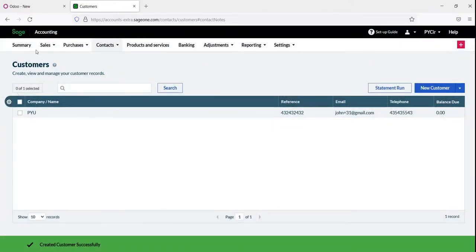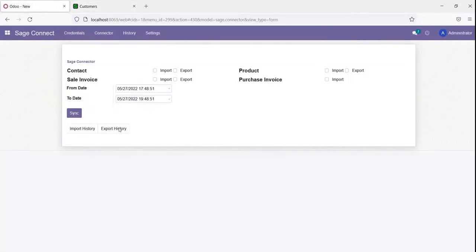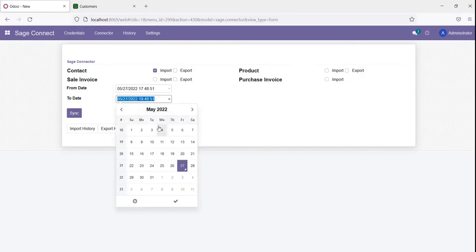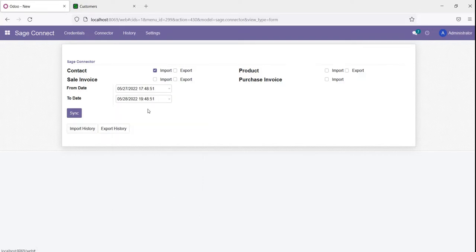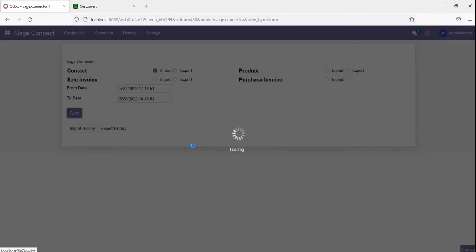Okay, so now we will import this contact in Odoo. So I select the import option, and we set the time range. I just add the date. This will take a few seconds for some computation, and after that you can see the synchronization process has been completed.